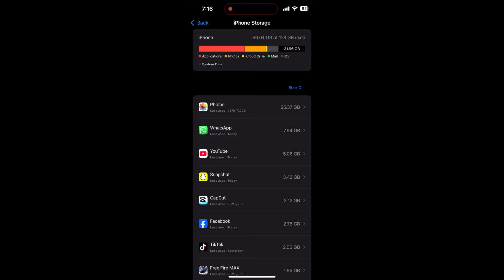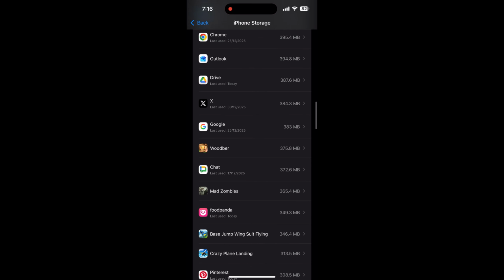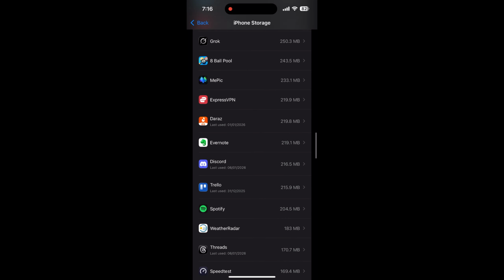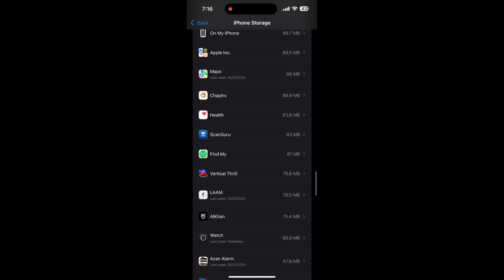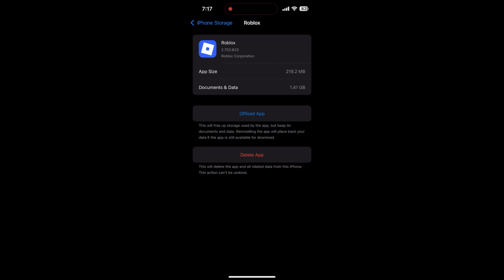Now open your phone settings, search for iPhone Storage, then tap on it. Scroll through the list of apps or sort by name to make it easier and find Roblox. Tap on Roblox, select Offload App. Once the offload is complete, tap Reinstall App. This refreshes the app files without deleting your data and can fix hidden issues causing the purchase error.